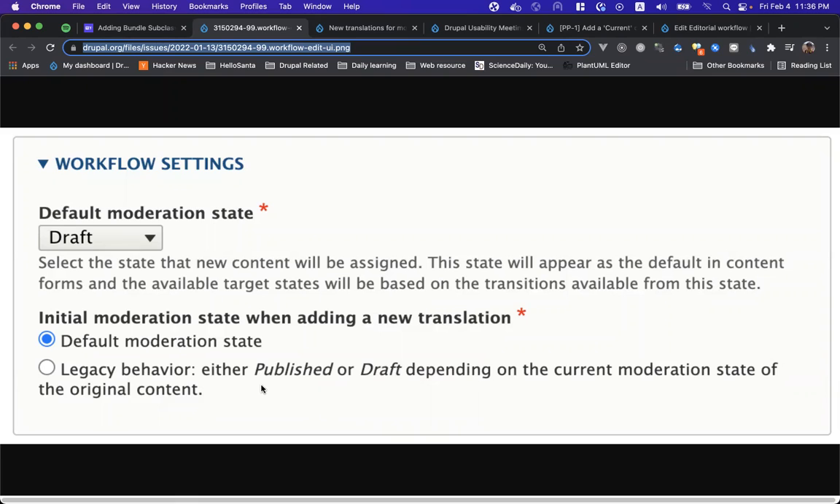I mean, the point of this issue is that the legacy behavior is buggy. It leads to these error messages, in certain circumstances, when adding a translation. And I think that's a strong argument for making the new default something that won't generate error messages.